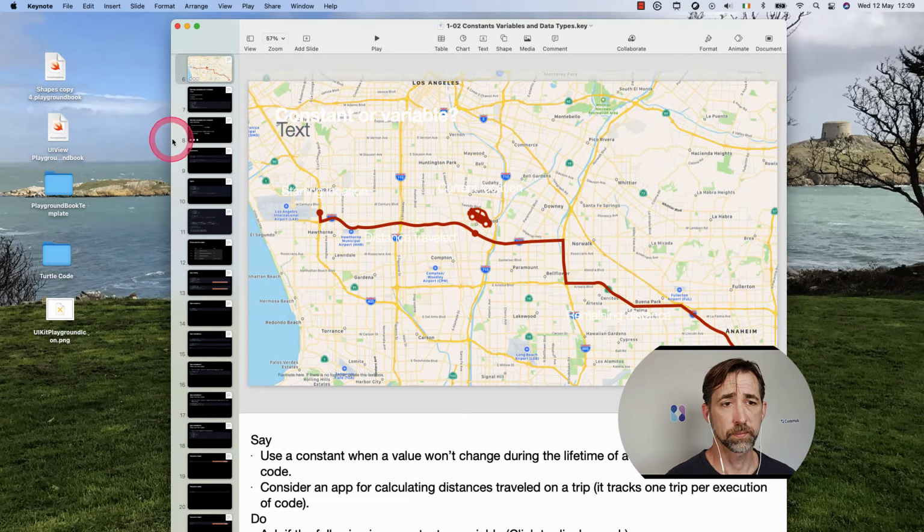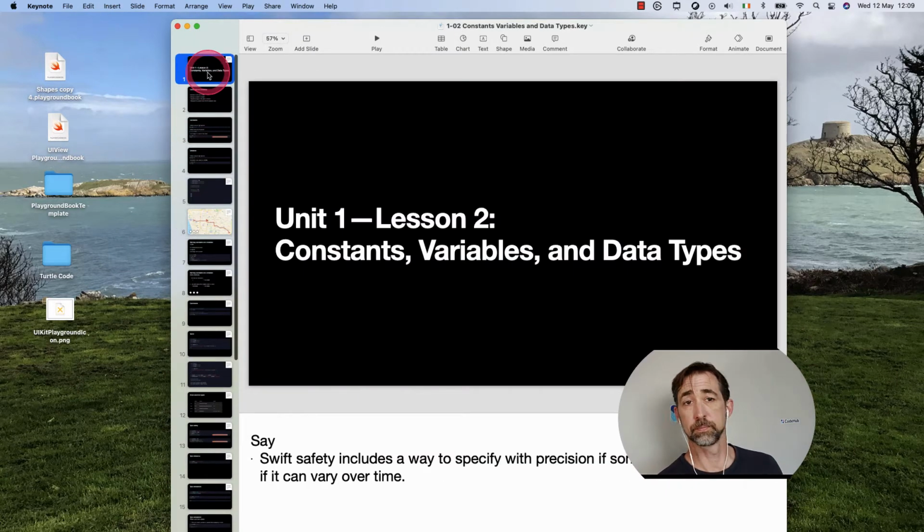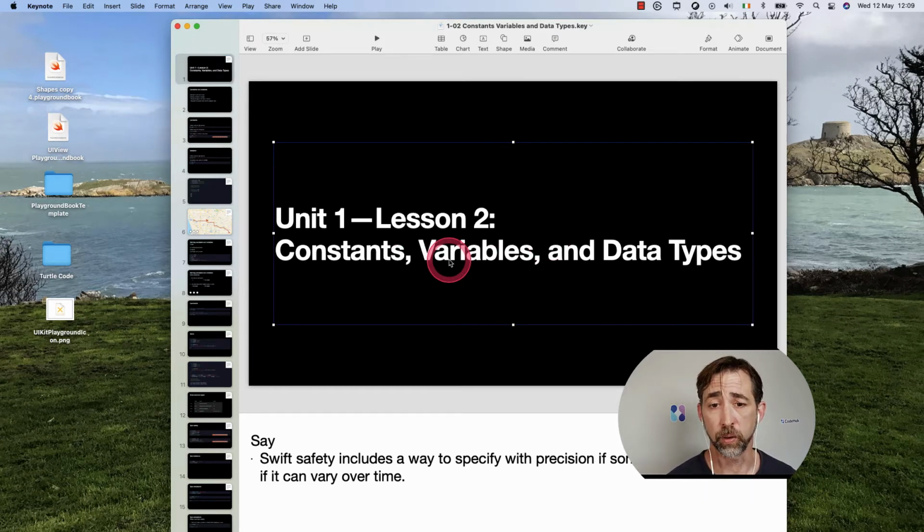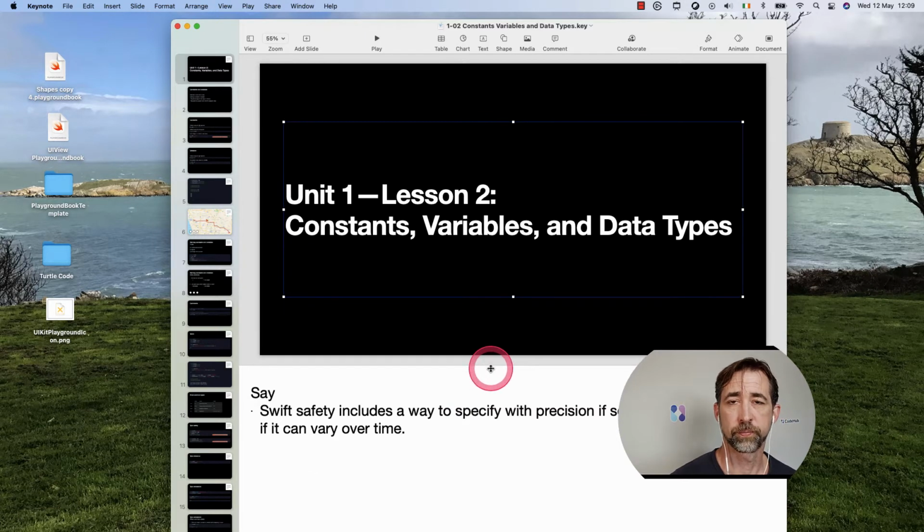So here we are. This is my Keynote file. I've got my thumbnails for each of the different slides that's going to come up in my presentation. I've got the slide itself here where I can edit things, change things around. Now, if I'm going to be teaching this stuff, I'm probably not going to change this too much. And then down here, I've got my presenter notes.